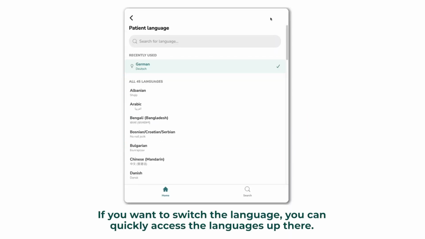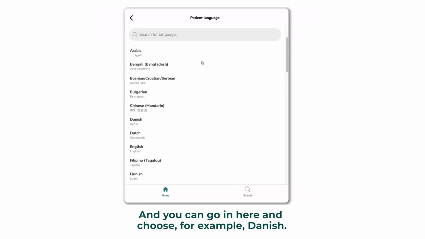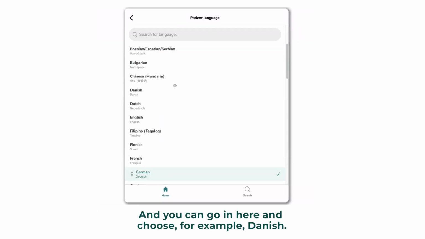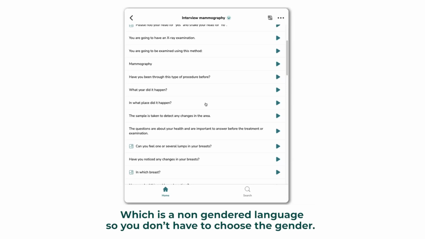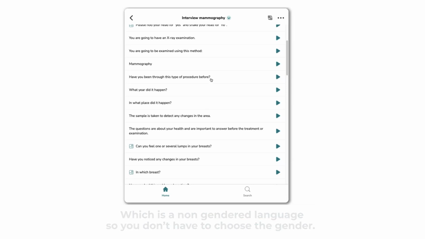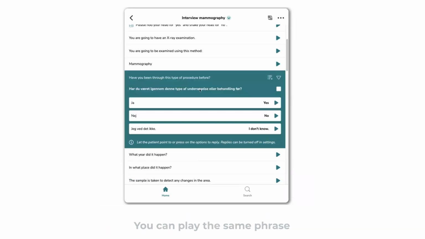If you want to switch the language, you can quickly access the languages up there, and you can go in here and choose, for example, Danish, which is a non-gendered language, so you don't have to choose the gender. You can play the same phrase, denne type af undersøgelse eller behandling før? But now it's in Danish instead.